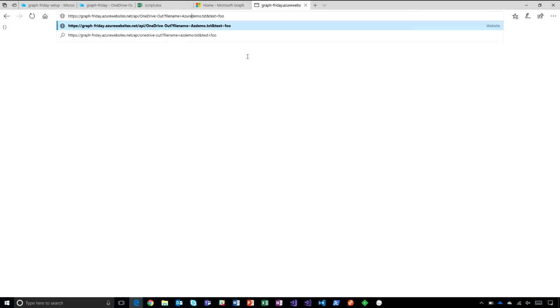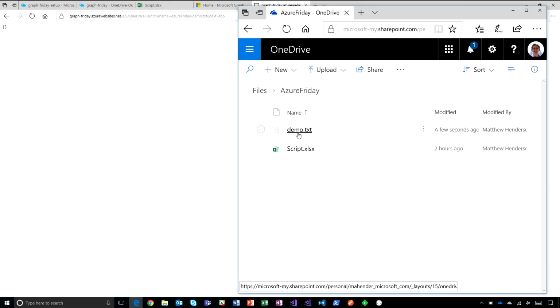Maybe hit refresh. I know why. Because it's not in my Azure Functions folder or my Azure Friday folder. There you go. It is there. It's just in the wrong folder. Yep. And I don't want to show you the root of my OneDrive. So sounds like a plan. So let's try that again. There it is. Look at that.